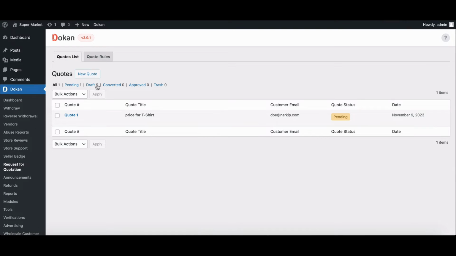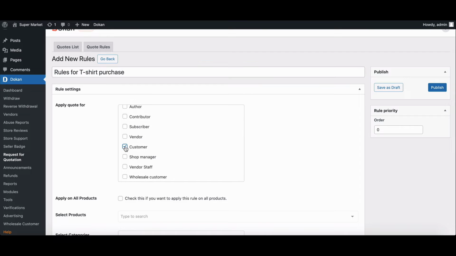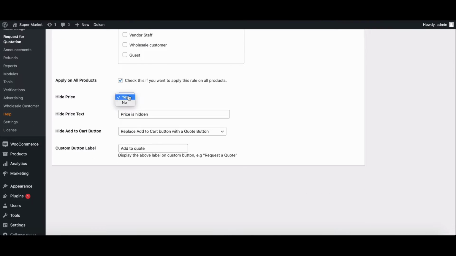Admins can also create quotation rules for specific user roles. You can apply quotes for all products or select specific products and categories. Customize the experience to suit your marketplace.